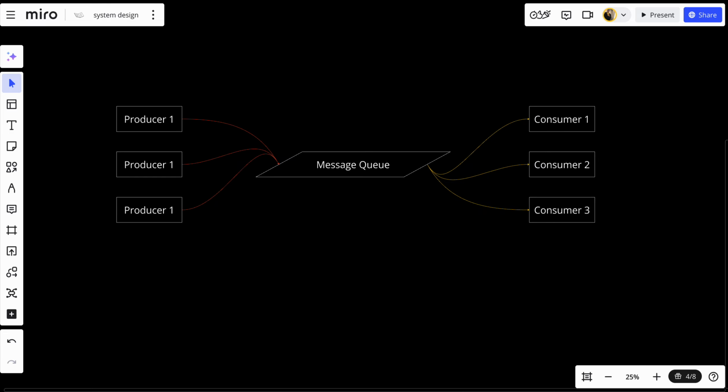So by now, I guess we know what a message queue is. A message queue, or a distributed message queue, is a system that allows different components of an application to communicate by sending messages through a centralized queue. Instead of having services directly communicate with each other, they send the messages to the message queue, which then routes those messages to the appropriate recipient.